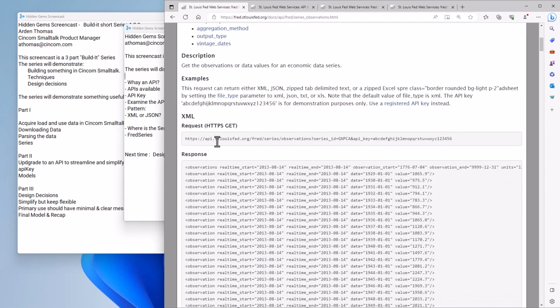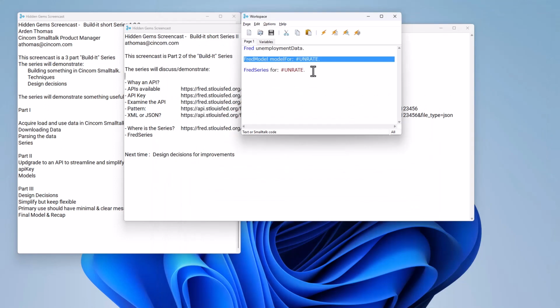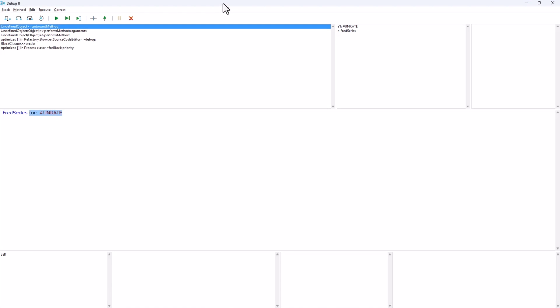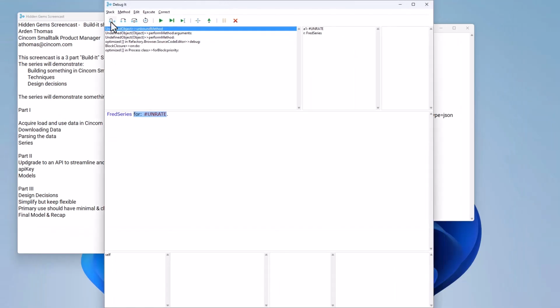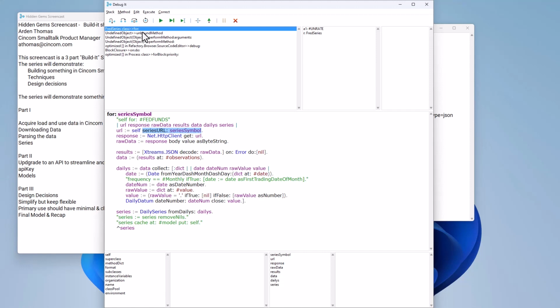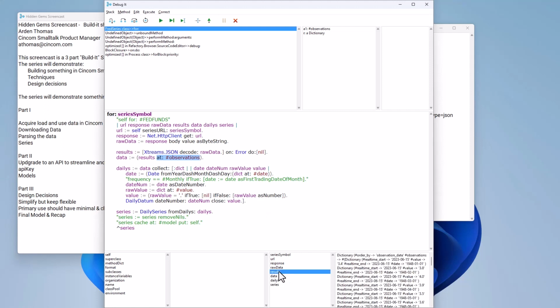And here we have, oh, this is almost the same, only we say observations and the series ID. So we're going to do almost the same thing. I created another thing called Fred Series, and let's take a walk into this. Okay, the series URL, I'll get a URL, and I will get the response, I'll get the raw data, and I will parse that JSON.